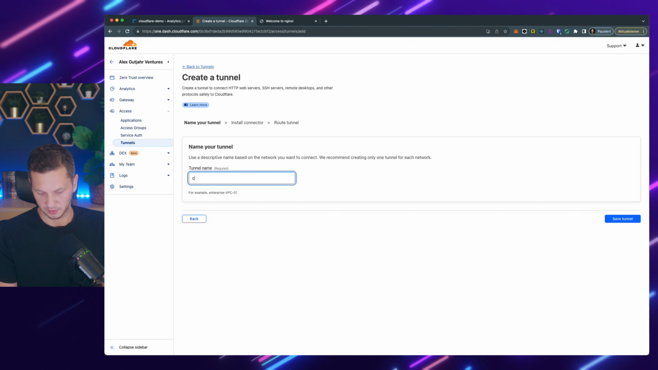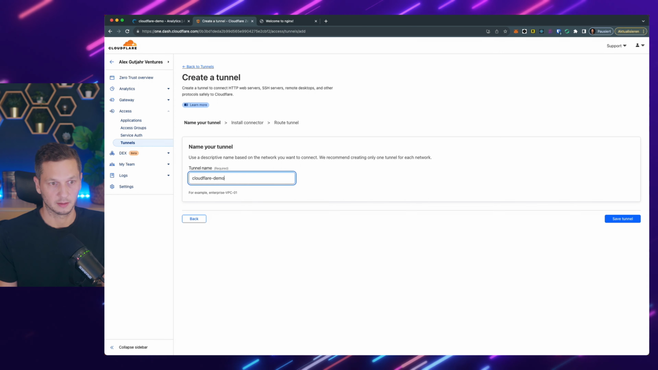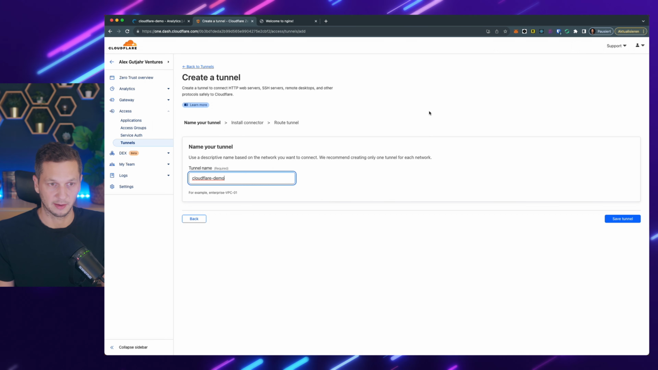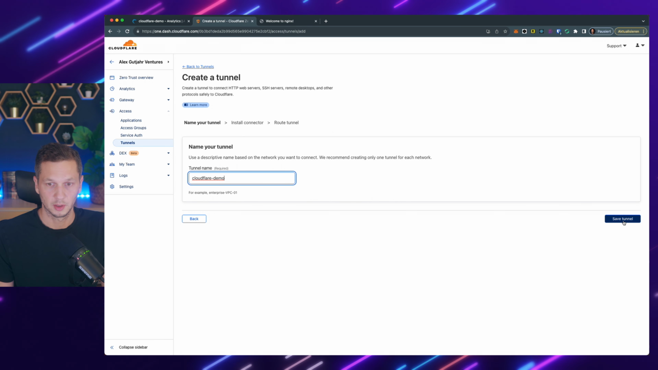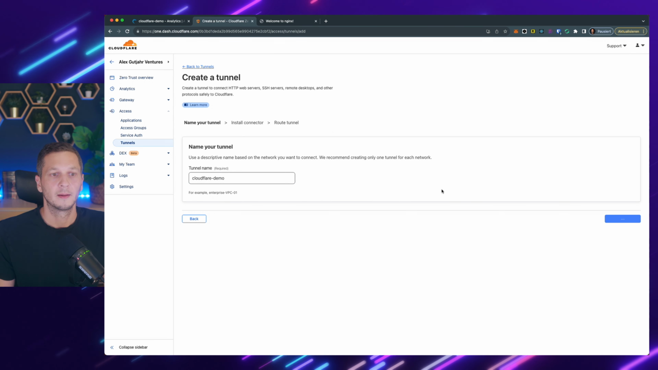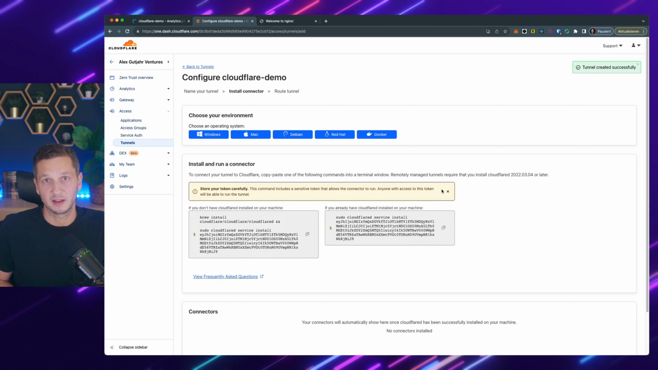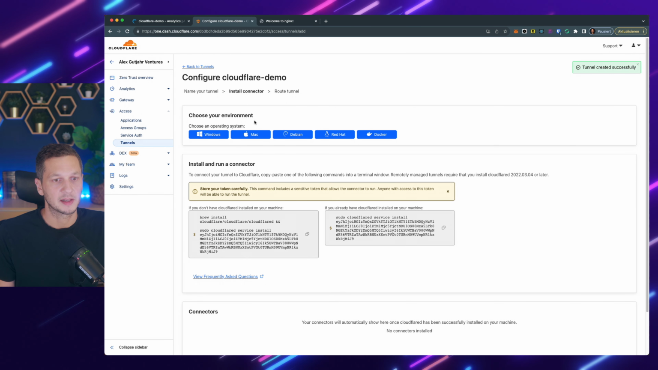So give it a name. So I say this is Cloudflare Demo, but you can just name it anything that you want. It doesn't really matter, it's just for you. So I save the tunnel, and then Cloudflare provides me with installation instructions. So I have multiple ways of doing this.